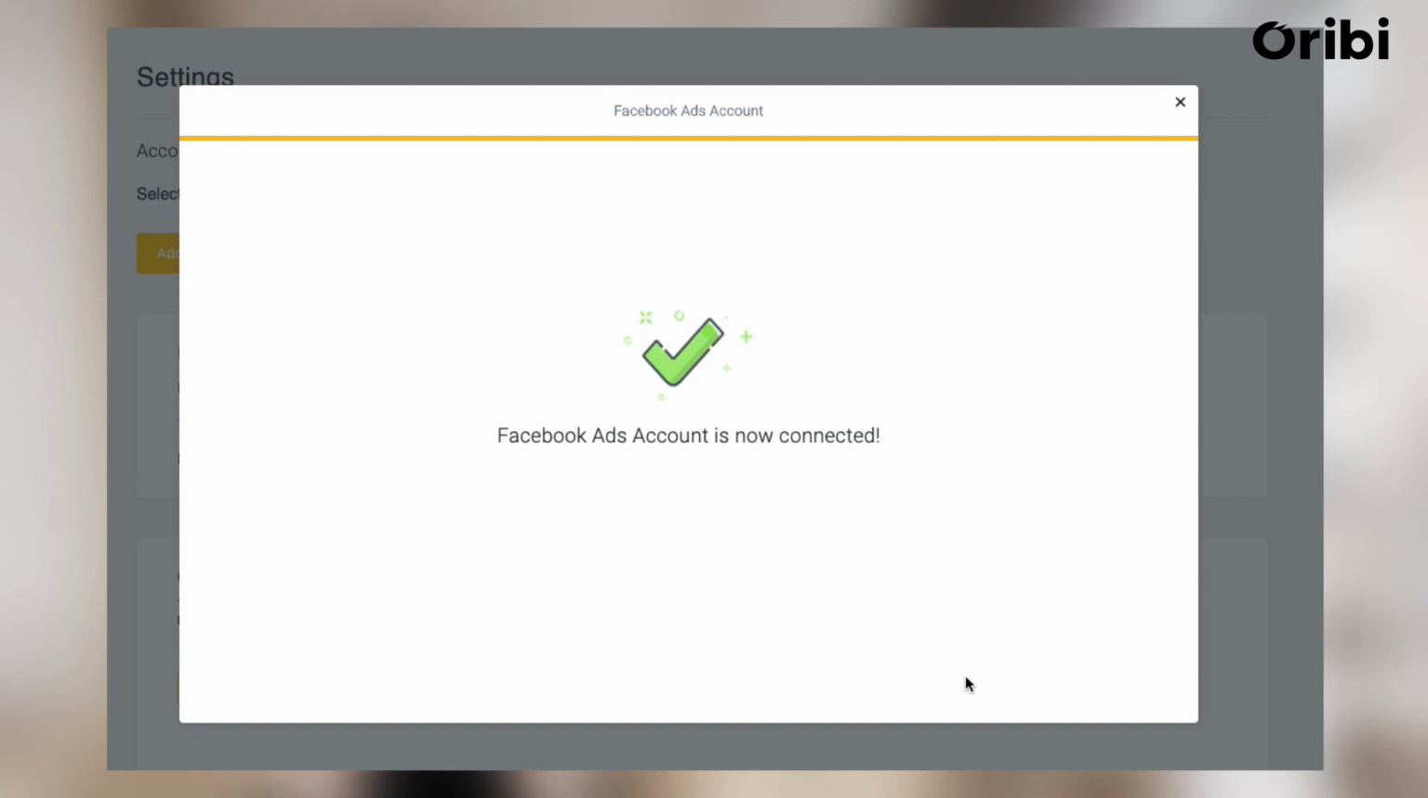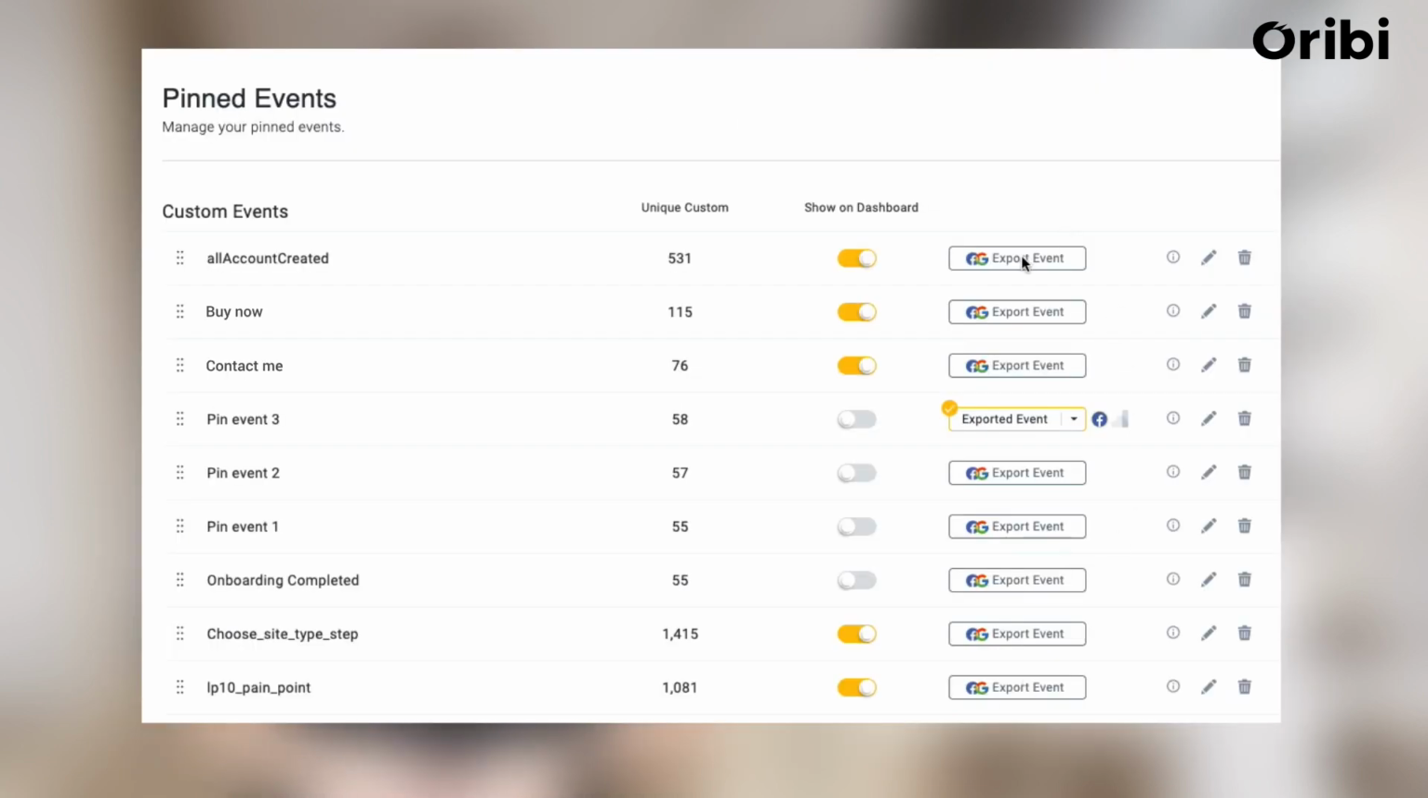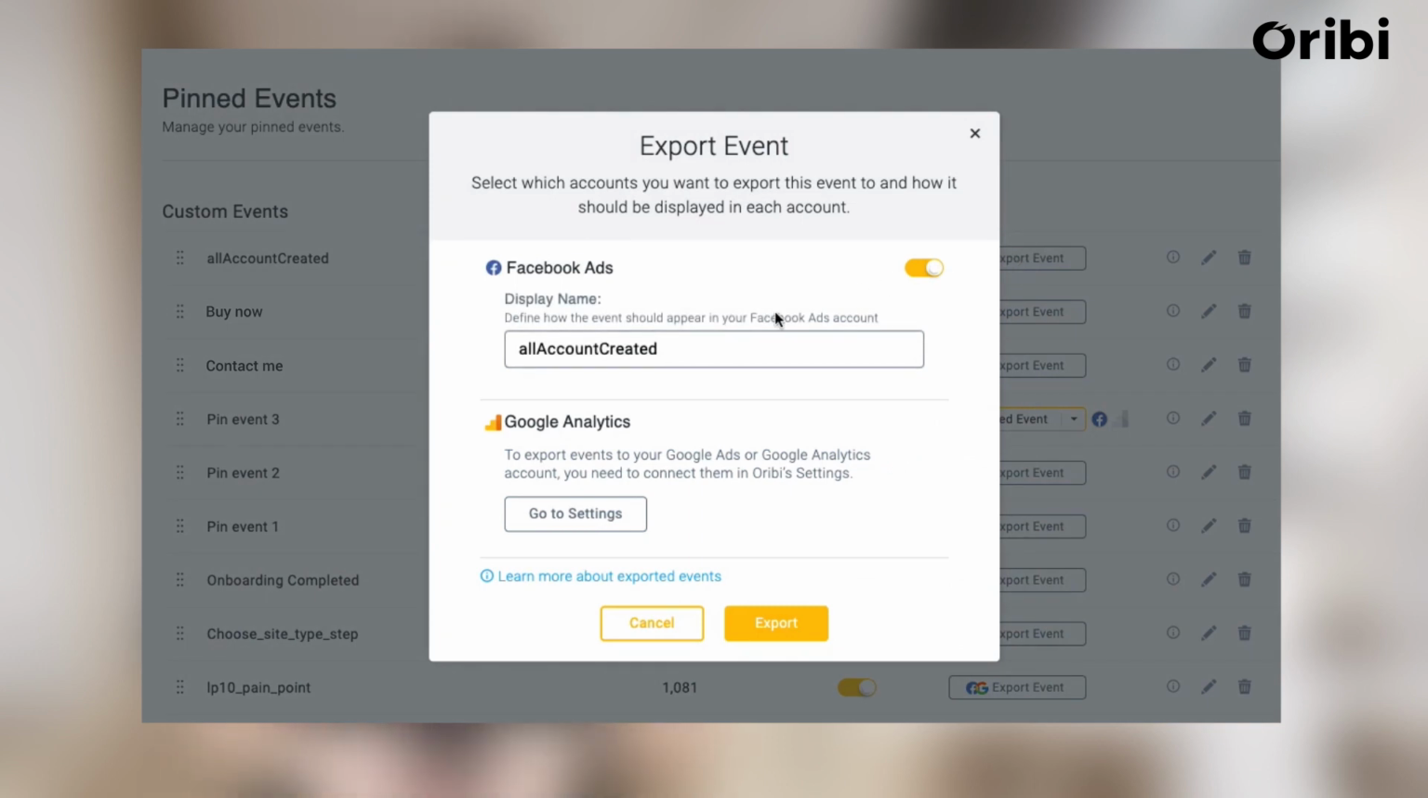Now, go to the Manage Pinned Events section and look for the event you pinned. Click on Export and select Facebook. You're asked to fill in the display name. The display name will set how the event is going to appear on Facebook. You can use the original name or modify it if you'd like.